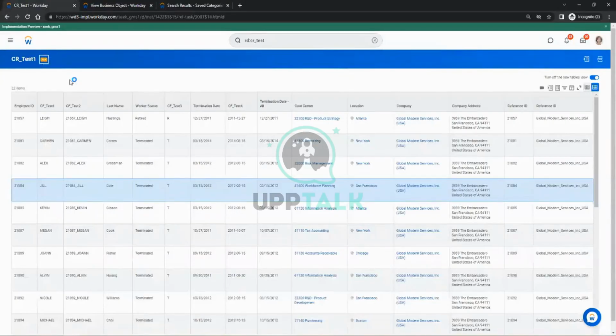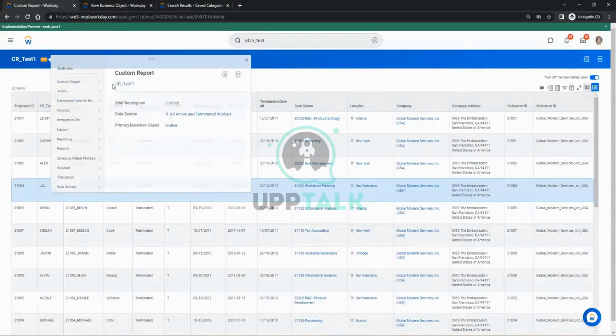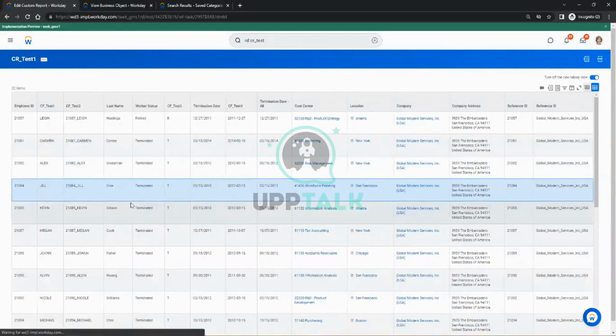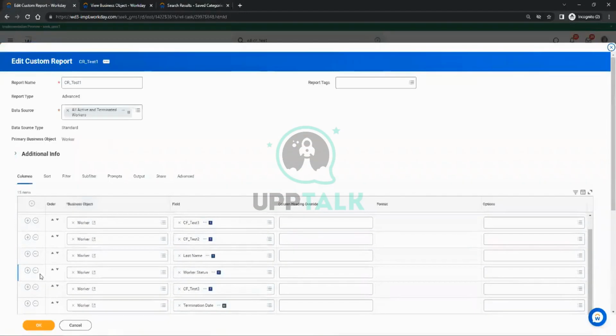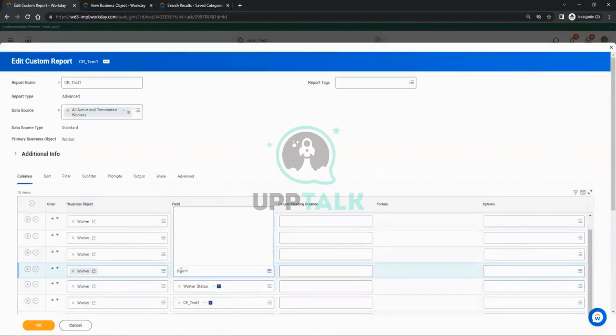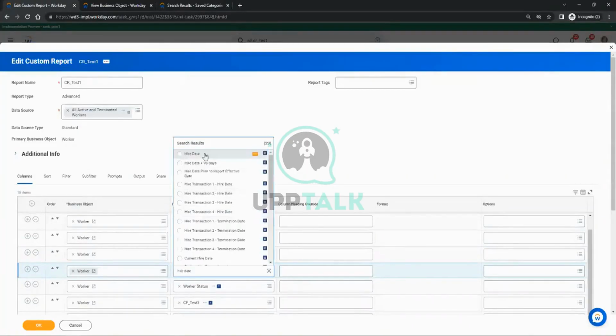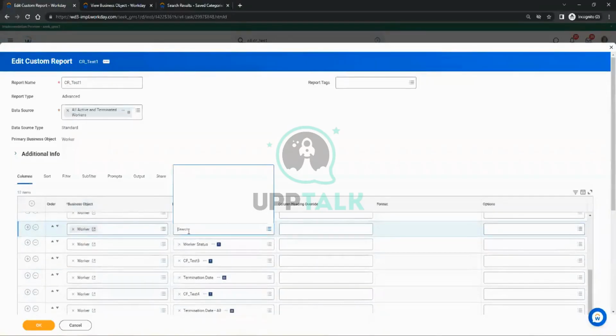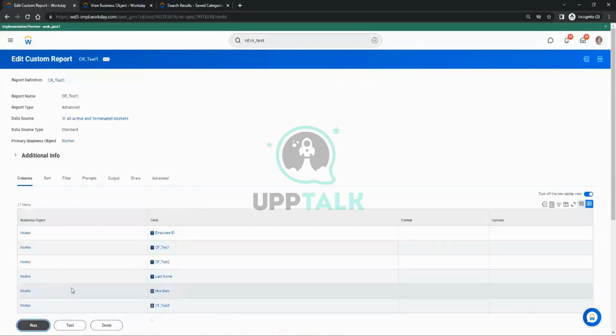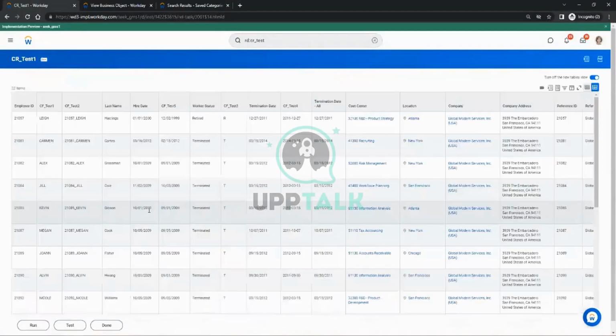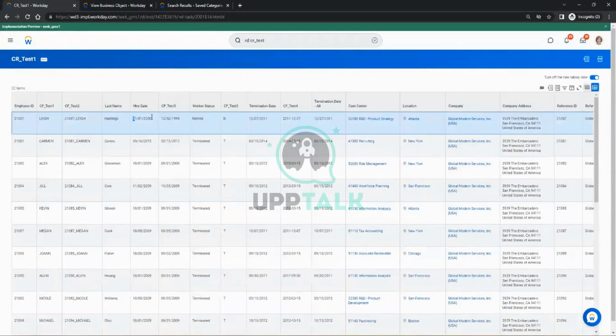I will come here. Last name. First, I will give hire date so that we have a comparison. And then the calculated field, which is fine. This is the hire date and this is minus 30 days.